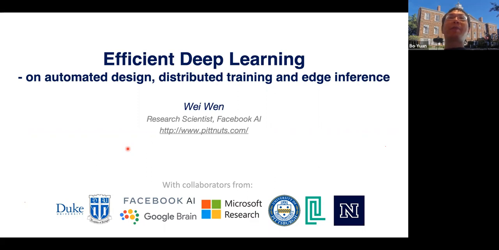Right. Yeah. And another is his work on distributed training. I think that algorithm is already being integrated in Facebook's PyTorch right now. So every day when we use PyTorch, we actually leverage his very seminal approach to accelerate our training. So now let's welcome Dr. Wen to give us this talk, on efficient deep learning: automated design, distributed training, and edge inference.